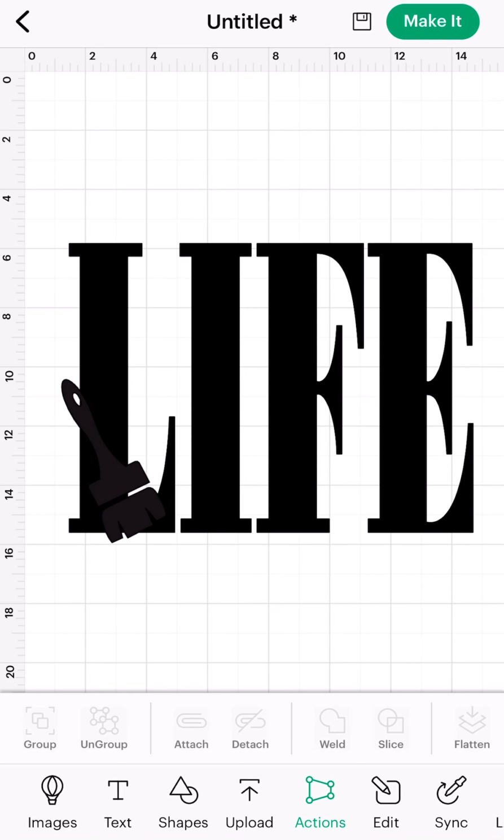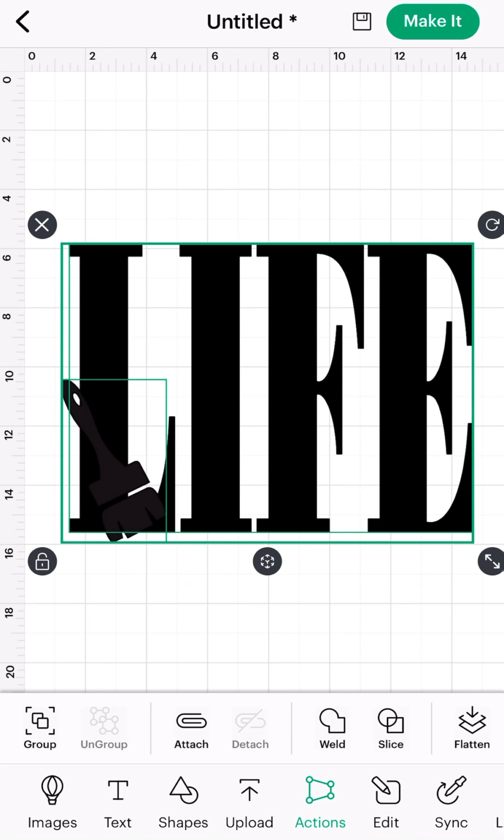With my finger, I'm going to drag and highlight the word life as well as the image I'm trying to work with. In my bottom toolbar, I want to make sure I have the word actions selected. It'll be in green. Once that's selected, I'm going to select slice. It's towards the right of my screen. And if you notice, you don't see much change, but let me show you.